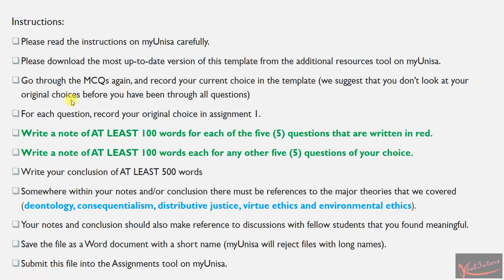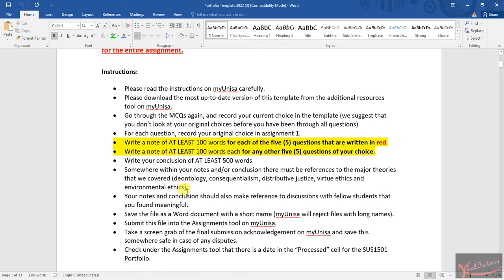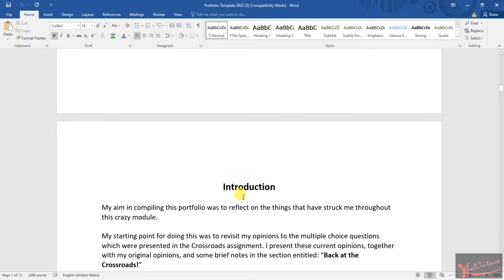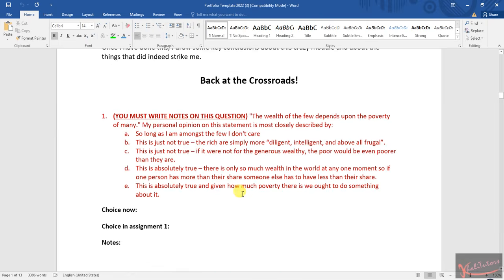Which questions are those? Let me show you which questions those are. Okay, so in the template, the first one is this one, number 1. So you need to write a note with regards to this question.